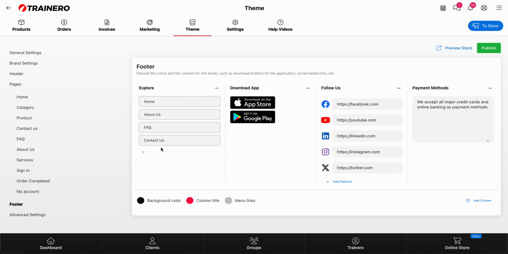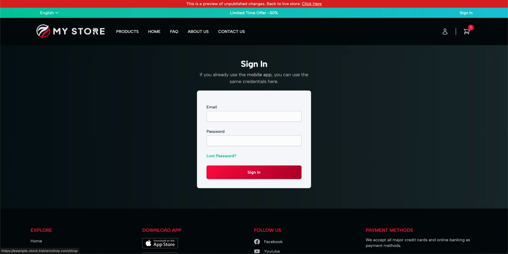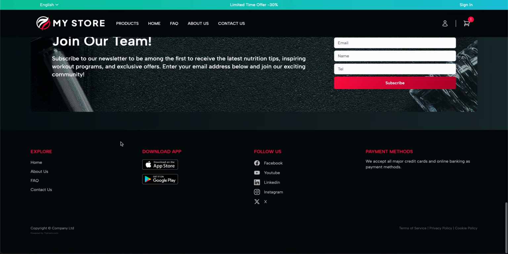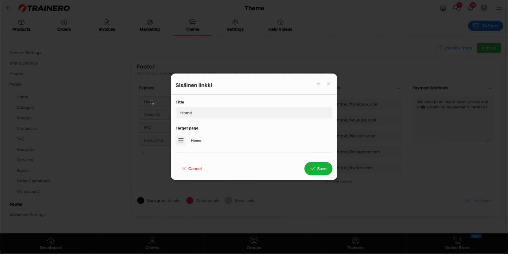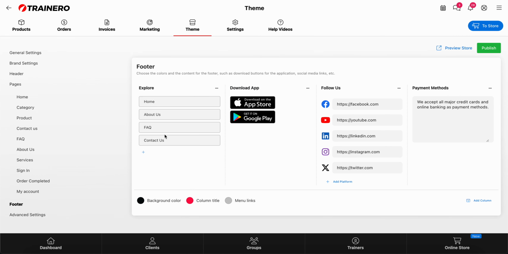Then you have footer, meaning the bottom part of the store. So let's go back here. So down here you have this section, so you can choose what's visible. Download links to the app, your social media links, just text sections. So explore direct links. So I can click this and choose the target page. I can add and remove these buttons. So you can add and you can delete this whole block if you want and change the order of them. So for example, I could change this explore block here and download app to the left. So you can switch places.